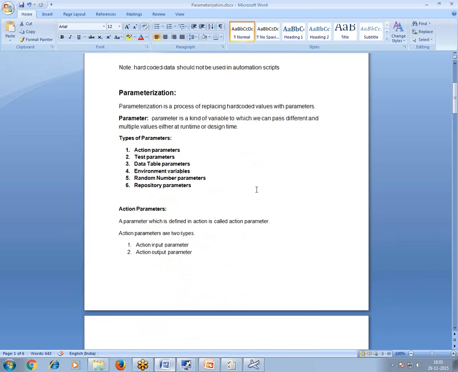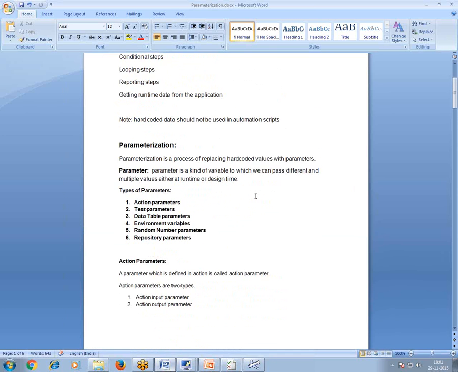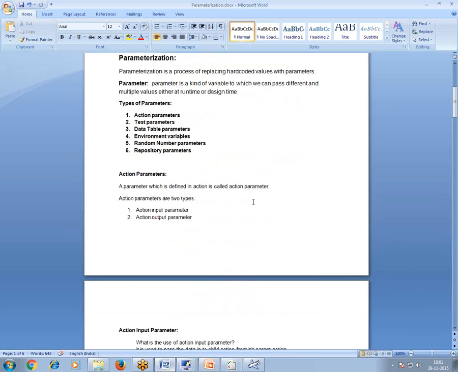Okay Chandu and Shiva, that's it for today's session. Today we discussed parameters, action parameters and test parameters. In the next session we'll discuss the most important parameters, data table and environment variables, next Saturday. And mostly by Sunday we'll complete all the parameterization concepts.